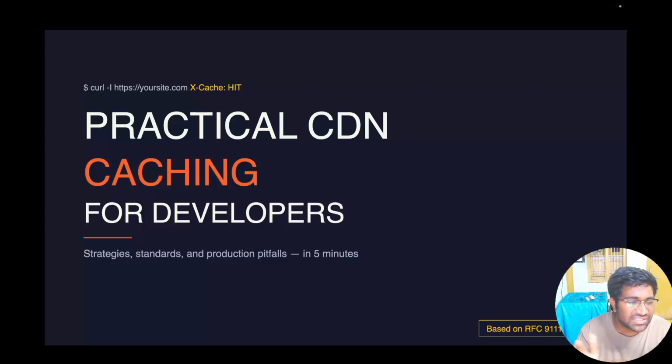That's the HTTP caching standard which was published in 2022. So this isn't an opinion, it's a spec. So let's get into it.